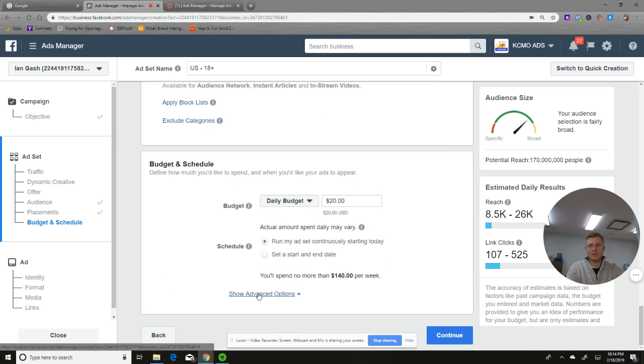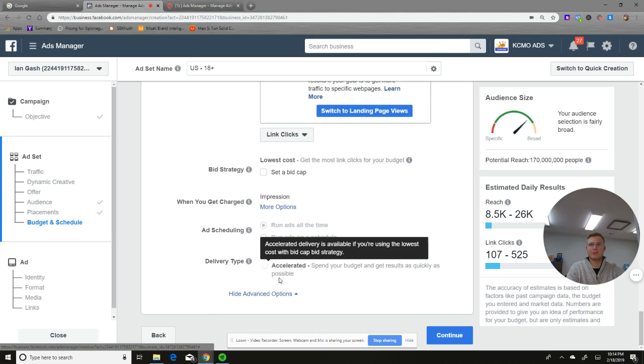So you can actually deliver an accelerated audience, which spins your budget up and gets the results as quick as possible. I don't necessarily recommend it unless it's for an event that you really want to promote, and you want to get as many results as possible and get the traffic really flowing with this ad. Then I would say run your accelerated ads.